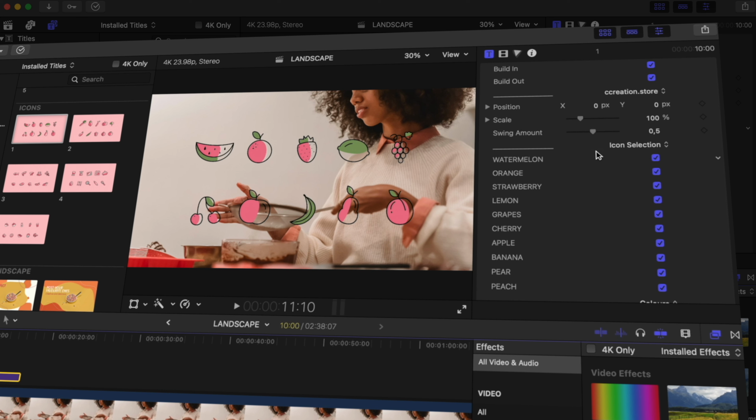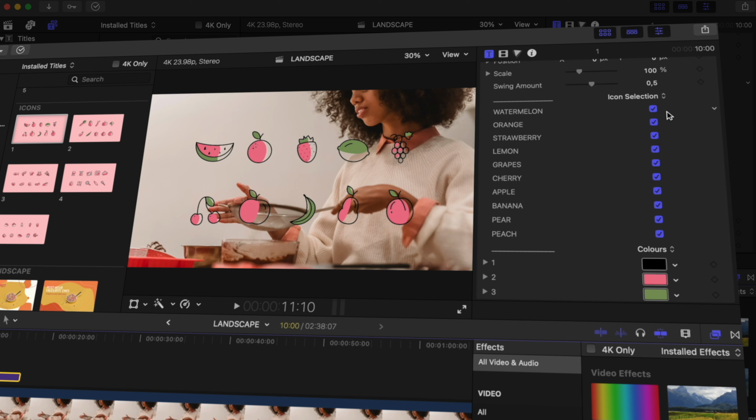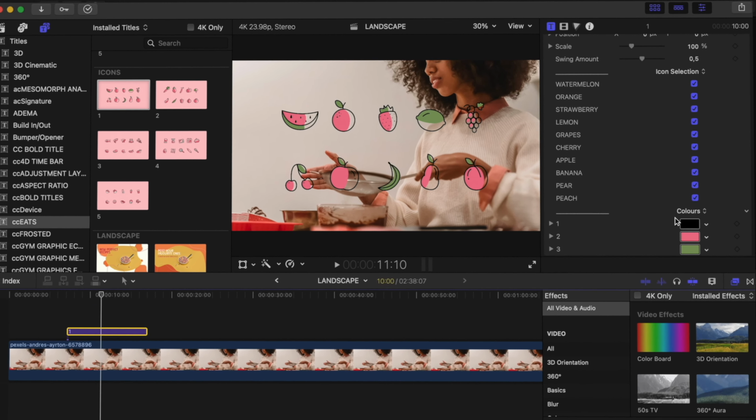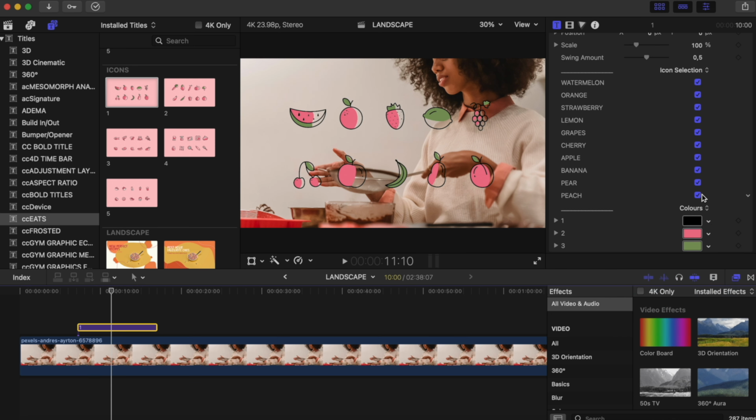Below this, we see an icon selection. This is very useful to turn off or turn on each icon, so you can just have the ones that you need. For the last thing, we have the color section. So the black is for the outline. That will change all the outlines for the icons. So if you want different colors, I recommend you guys to pick as many titles as icons you need and just turn on 1 icon per 1 title, so you can adjust the position, the scale and the colors separately. One more thing I would like to show you is the lower third.